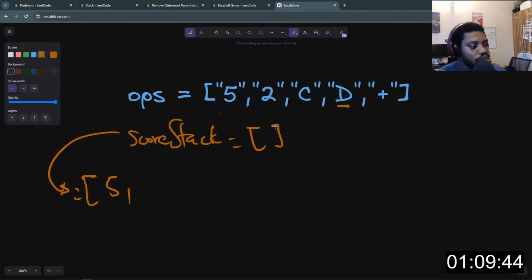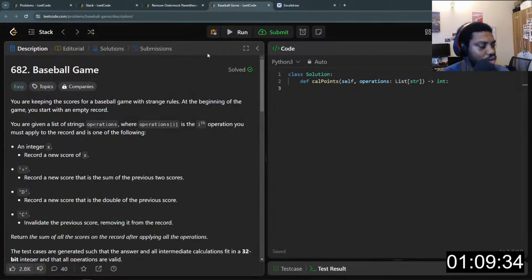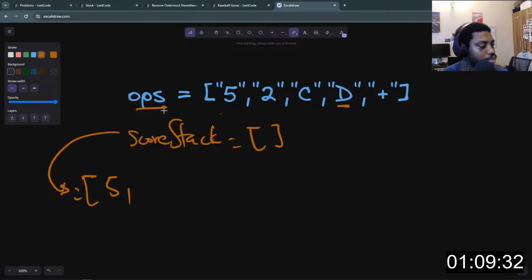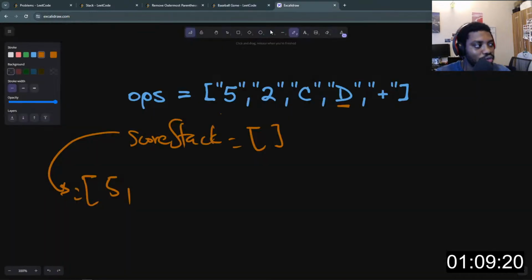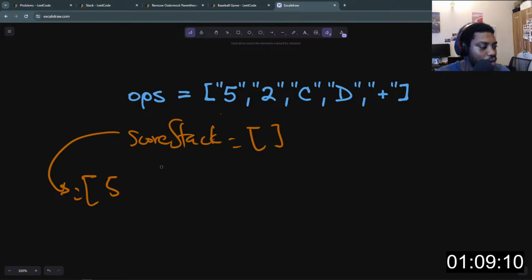So here is 5, we added 5. Our next operation in the operations array is a D. Now, what happens when we see a D? A D records a new score, but the score is going to be the double of the previous score. So simply take the previous score from our score stack. This is our score stack, and we only have one item in the score stack for now.